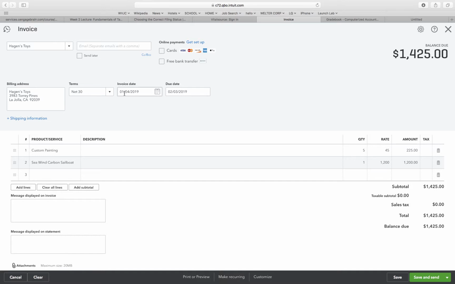The invoice date is 1/4/2019. Terms is net 30, so the due date would be 30 days after that, which is 2/3/2019. Now, if you're questioning what happens if it's 31 days of the month or 29 days of the month, the due date for terms net 30 generally will always be the day before this one, the following month. So this is the 4th, it'll be due the 3rd, the following month. All right. So we're good to save.